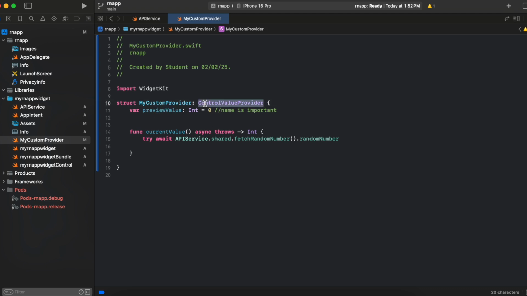And given that we are extending control value provider, we override this particular value method, sorry, and inside that we just call the API service which we have created dot shared to get the singleton, then call this particular method fetch random number, and inside that we have this random number value. So that's what we are sending over here.